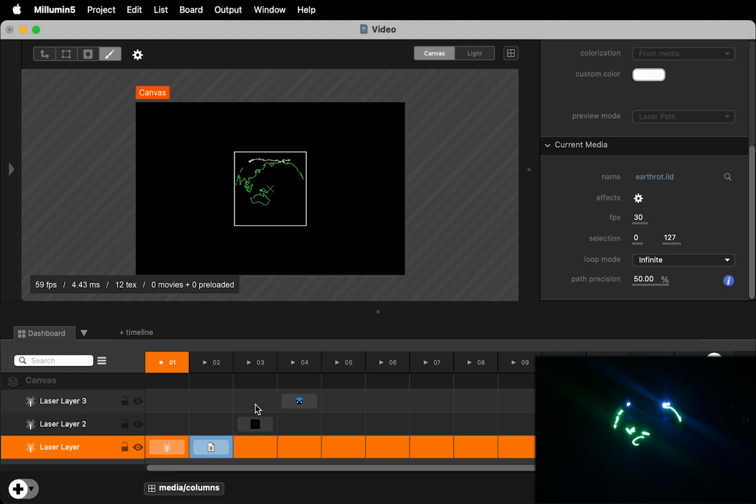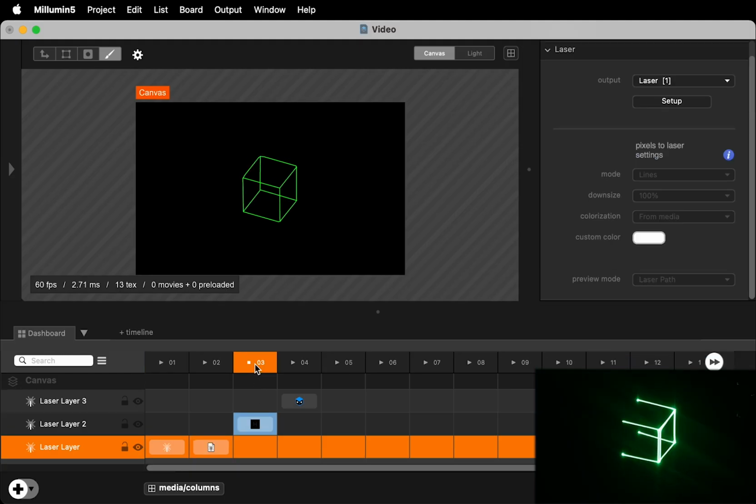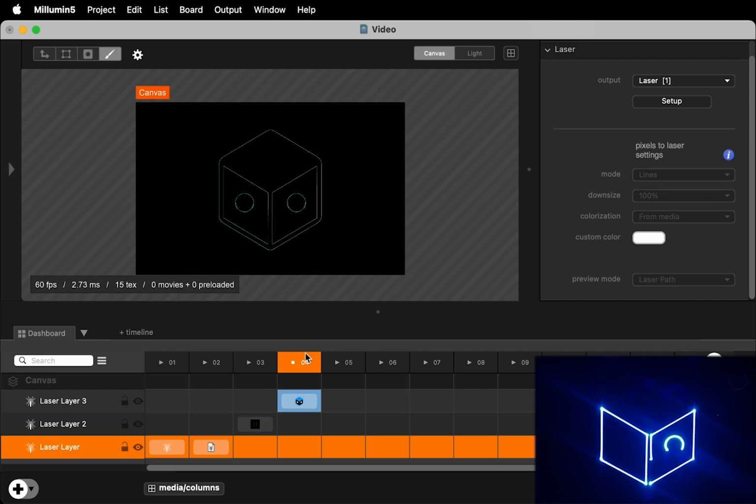But actually, you can use any pixel-based format, like pictures or movies that Millumin supports. These will be converted by Millumin into laser information, so you can use them.